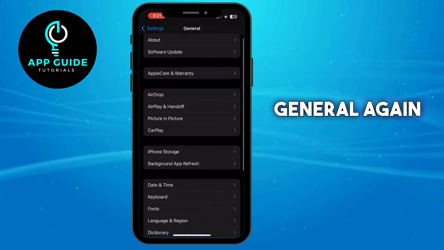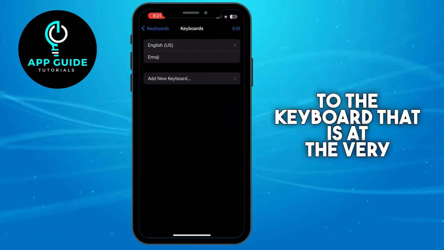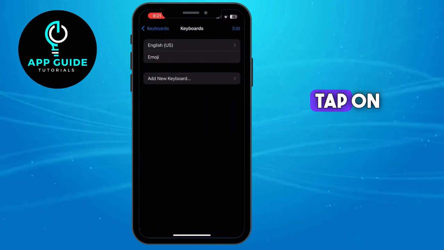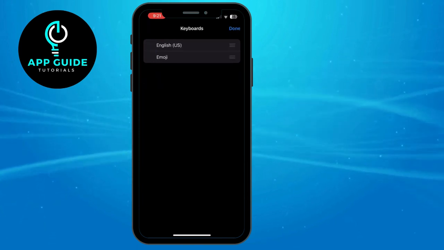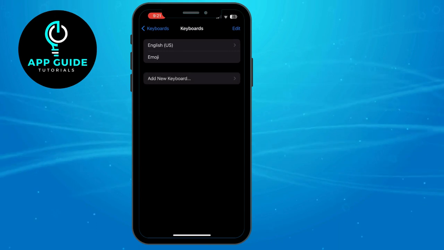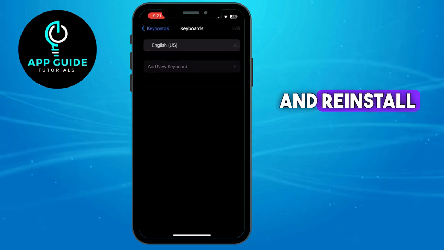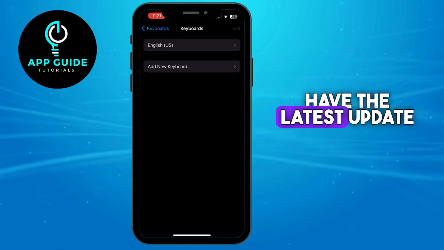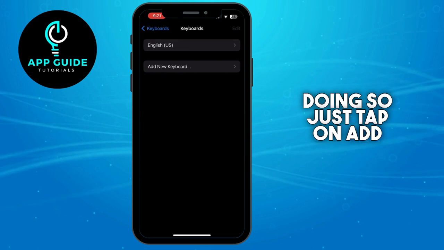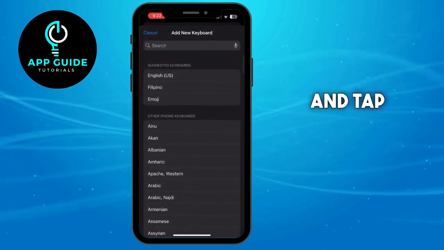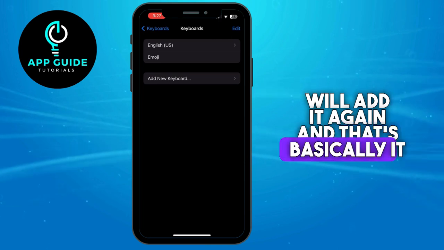And the second way to do it, if you have already the latest version of iPhone, is by going to general again, go to keyboard, go to the keyboards at the very top, tap on the emoji right here, or tap on edit, then remove emoji. We're just going to remove this and reinstall it to make sure that we have the latest update on the emojis. By doing so, just tap on the add new keyboard and tap on emoji right here, and it will add it again. And that's basically it, guys.